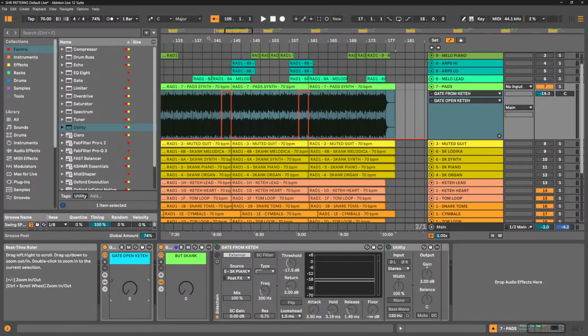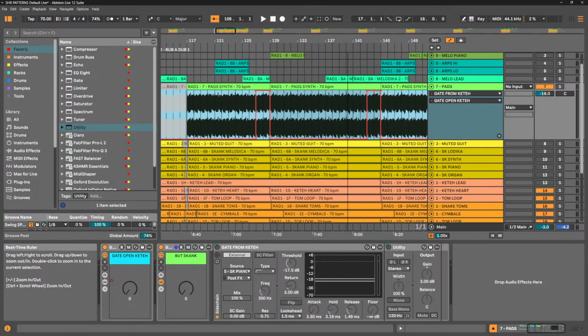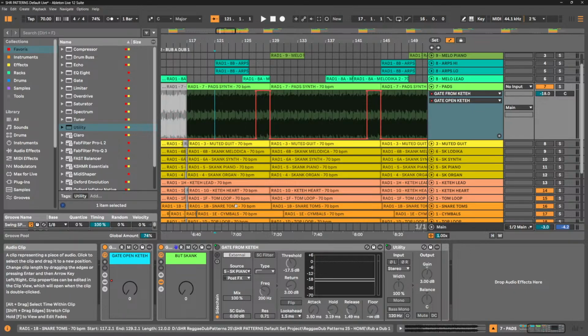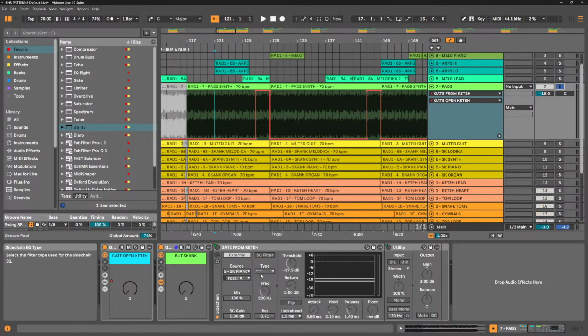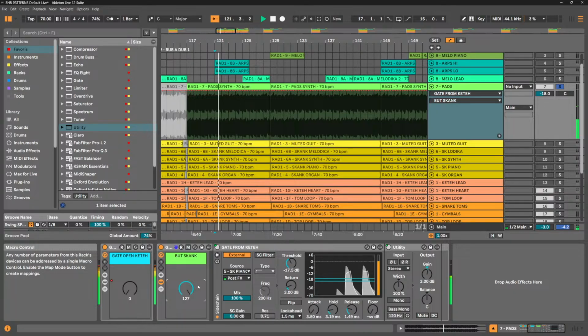Okay, and we will choose a portion where the other gate is not in action. Let's say here. Okay, so same way to tune it. I've already set the piano as source in post effect. Let's listen. We listen to the pad gate sidechain from the skunk. Okay, same way we can choose the length of it.